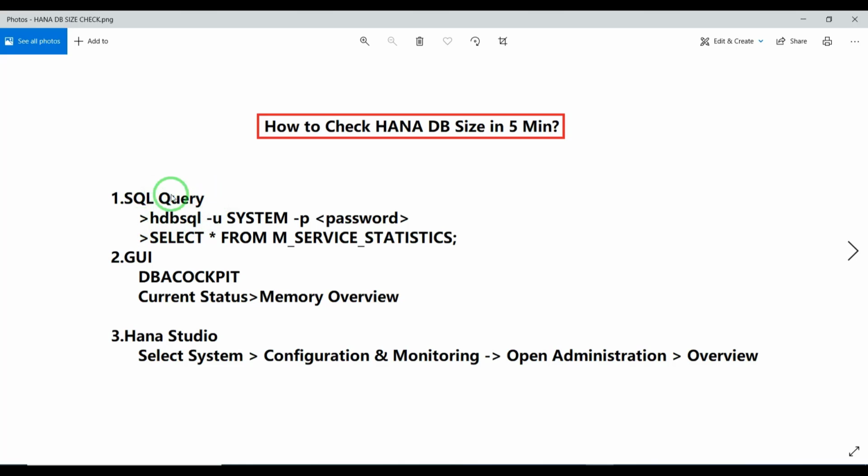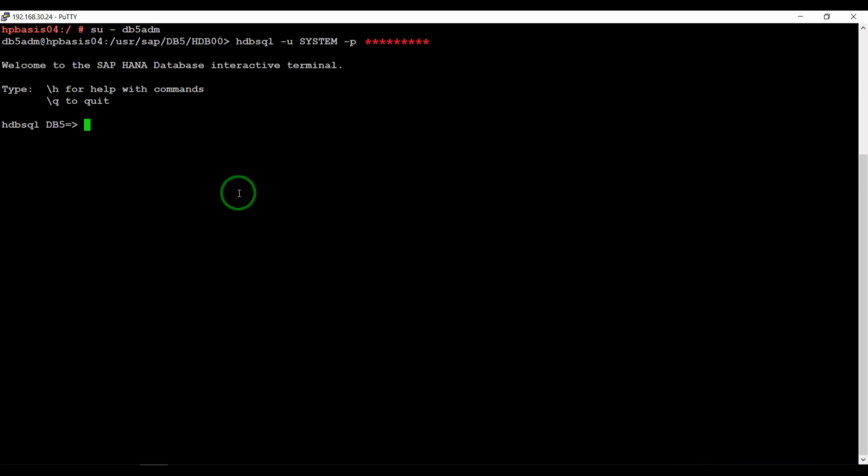First we need to switch to the application, and only then can we find the DB size. So I'm switching to my DB5 EDM database. After that we need to connect to the hdbsql. I'm giving the system user and the password. This way we can connect to the hdbsql. After connecting, we need to give the command like this.